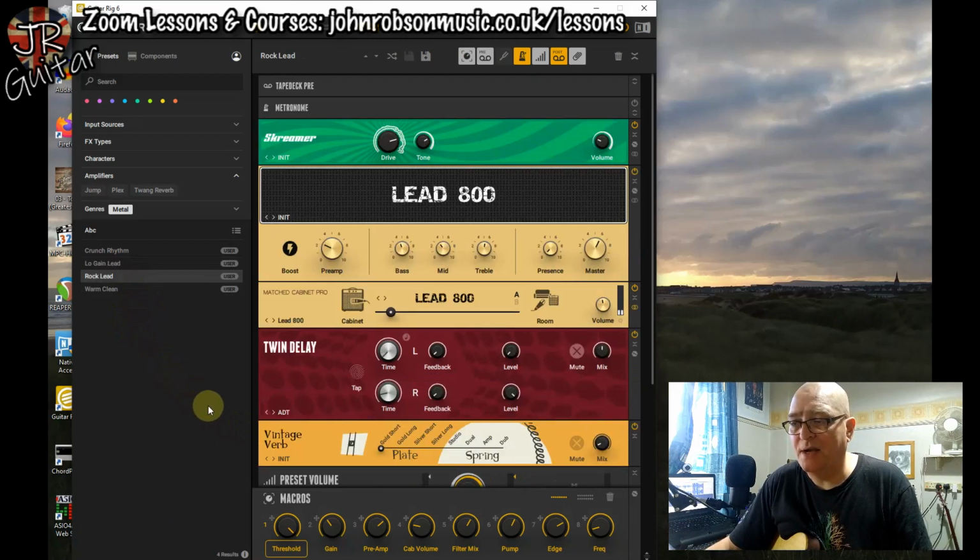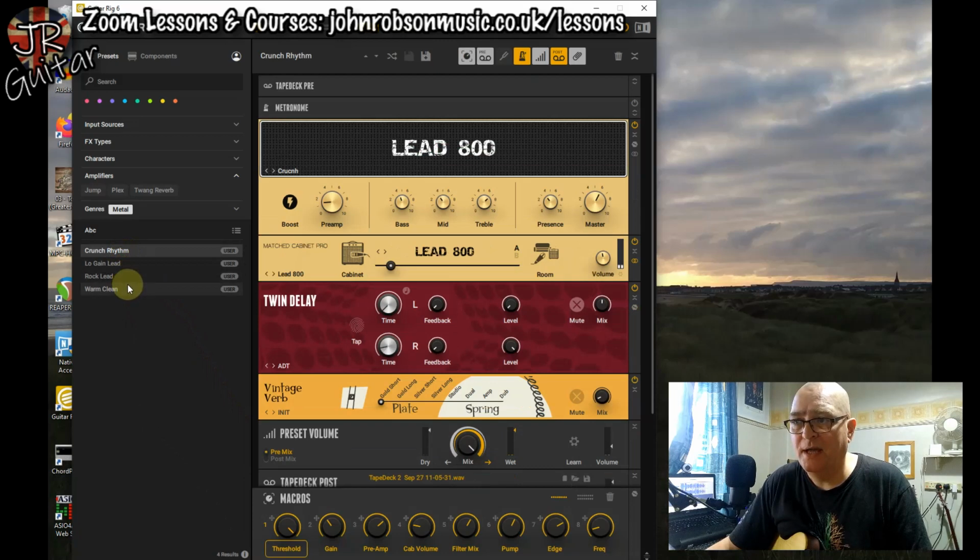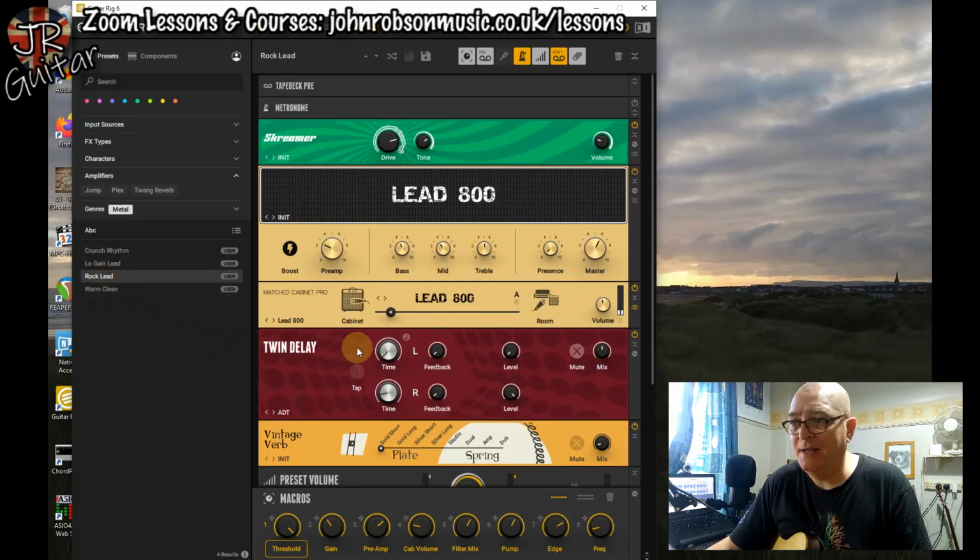The rock lead sound is essentially, if we go back to the crunch rhythm tone, there's the crunch rhythm tone: JCM 800, matched cabinet, ADT and a bit of reverb. Let's have a look at the rock lead, and it's basically the same thing. I've got the preamp dialed up a little bit higher. But, as you would in the real world, if you want to turn a Marshall into a fire-breathing monster, throw a tube screamer in front of it.